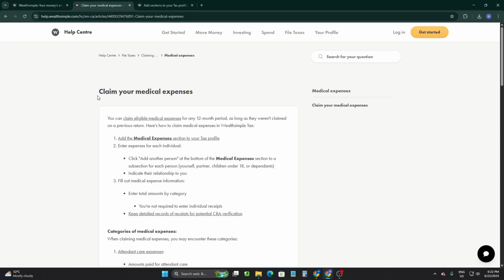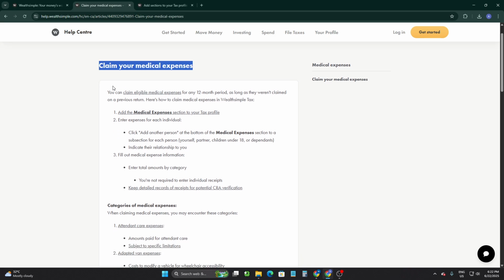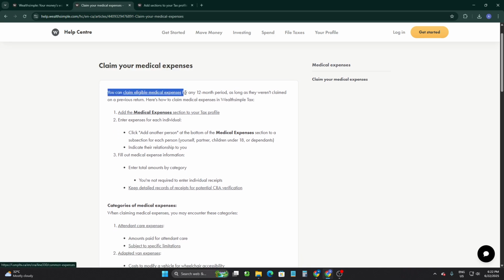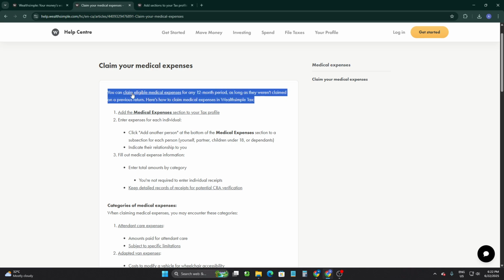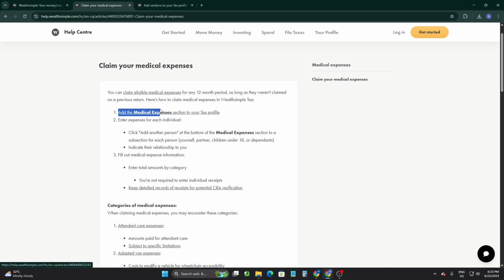Now you have to claim your medical expenses. You can claim your medical expenses for any 12-month period as long as they weren't claimed on a previous return. So here's how to claim medical expenses in Wealthsimple Tax. You have to add the medical expenses section on your tax profile.